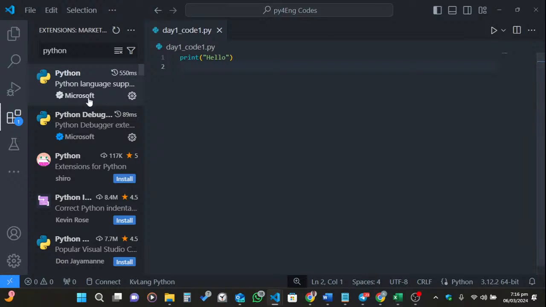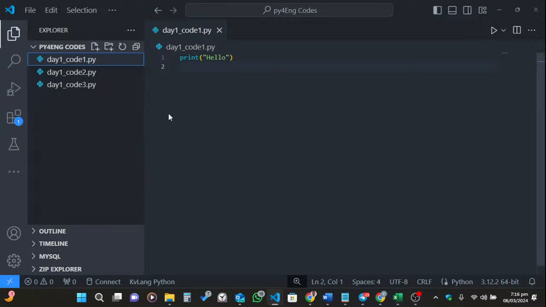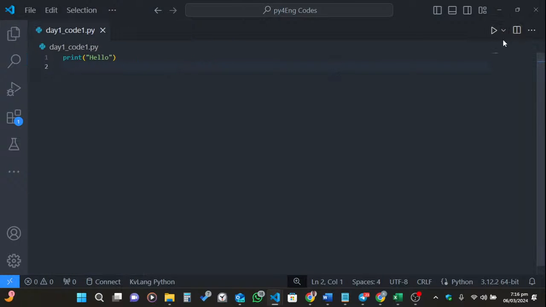Without the Python extension being installed, this play symbol wouldn't appear and you won't be able to run it. Okay, so take note of that. If you are not seeing it, just install the extension and it should appear. Sometimes you have to close it and open it again, then it should appear.